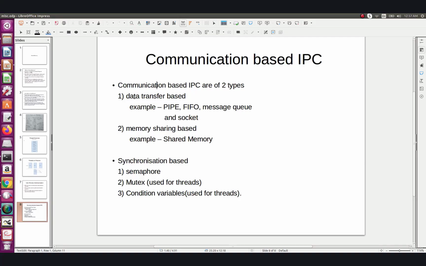In data transfer based IPC, the data is transferred from one process to the other using specialized data structures such as pipes, FIFO, message queue and sockets. Whereas in memory sharing based IPC, there is a common memory shared between the processes, and the processes can exchange data by writing to the common memory, also called shared memory.